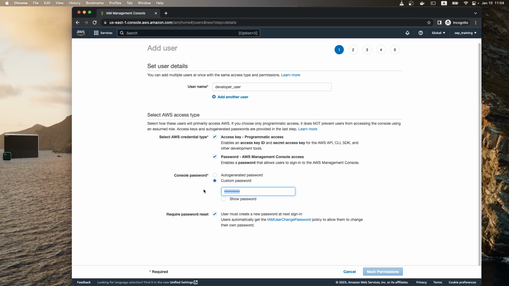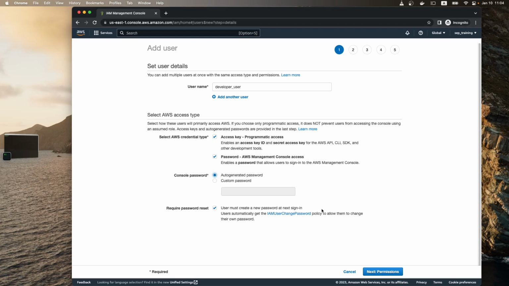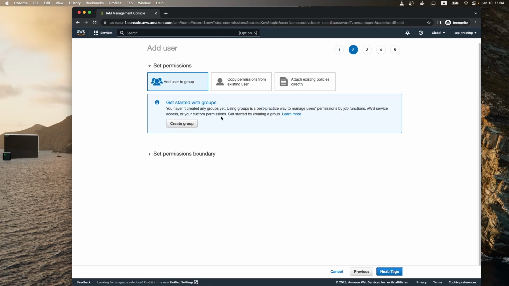We can have a customized password. You can just put some password there, or automatically generate one. And the user must create a new password at the first sign in. So then everything is good, and then we click next.